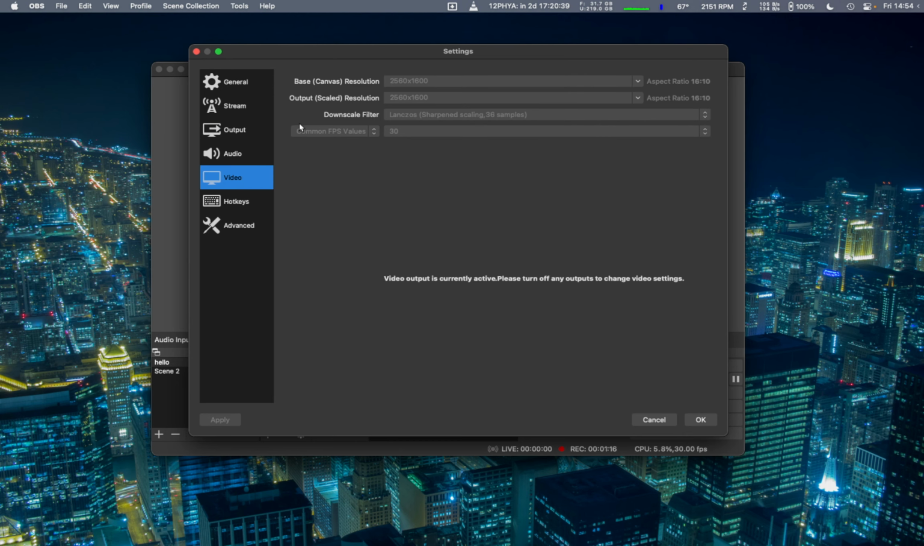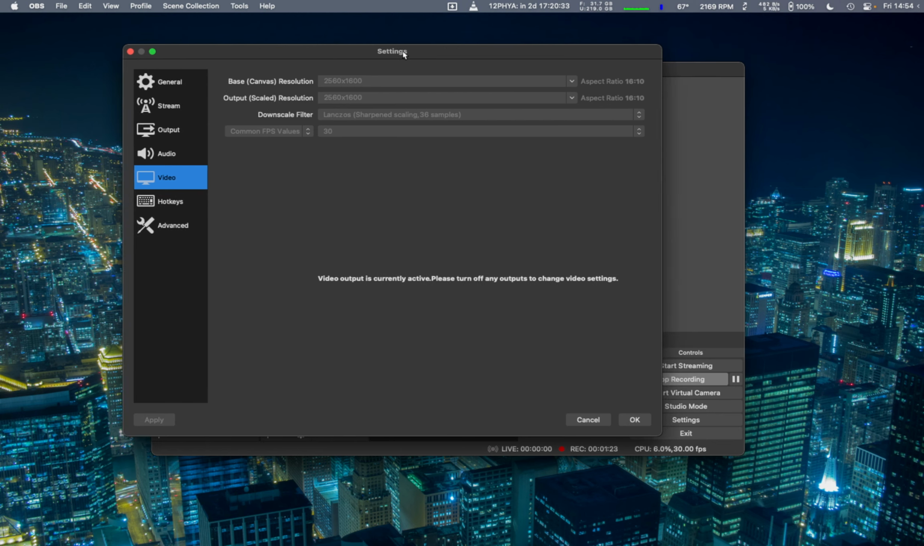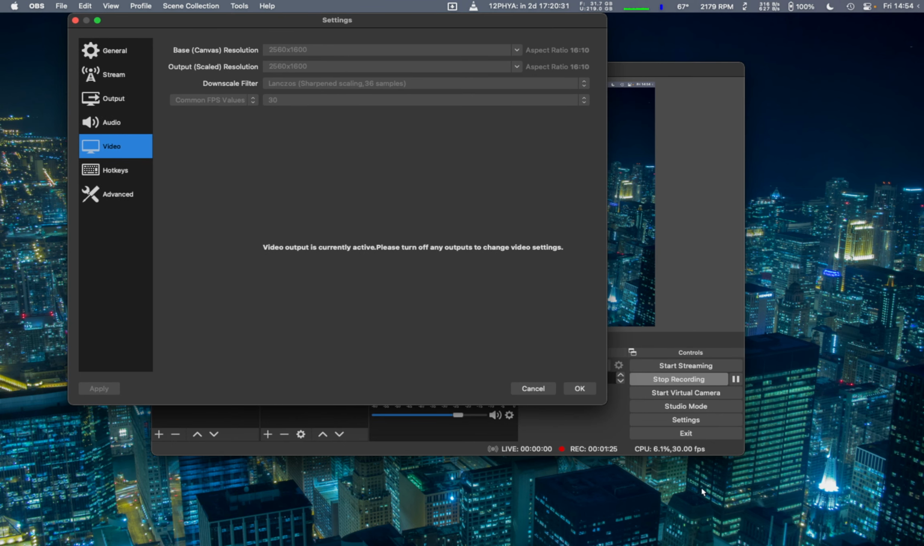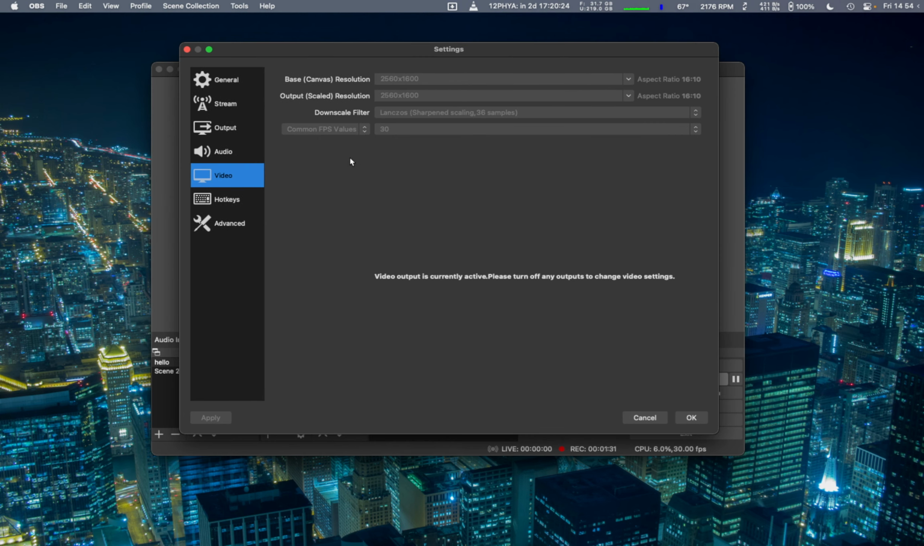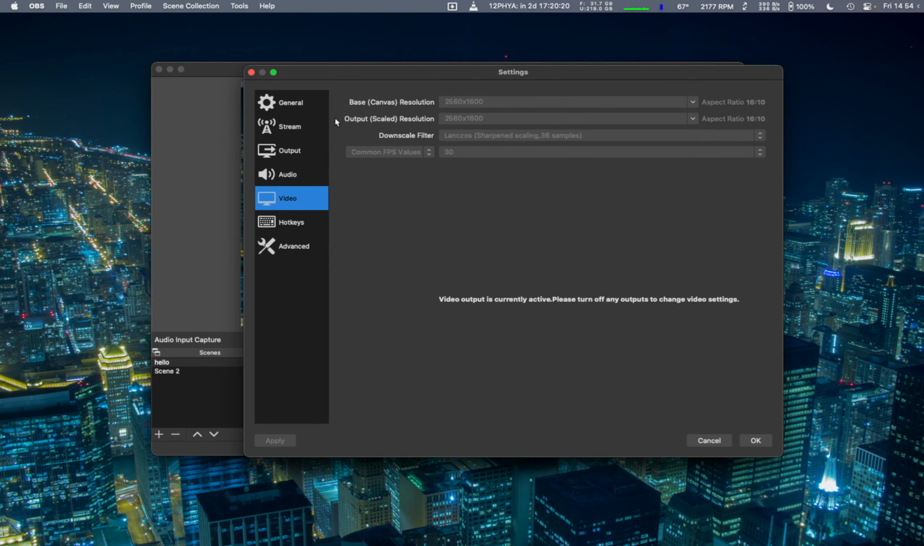You want to go into video and change the FPS value from whatever it is to 30 FPS, because as you can see, using 30 FPS, there is little CPU utilization, compared to using 60 FPS, and I don't think you would be wanting to use 60 FPS unless you're recording some really intense gameplay.